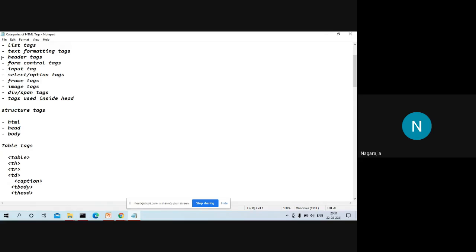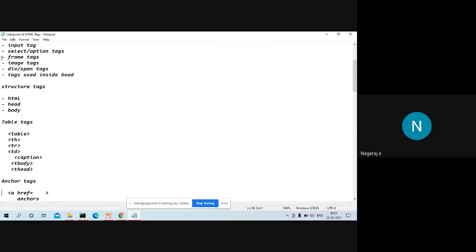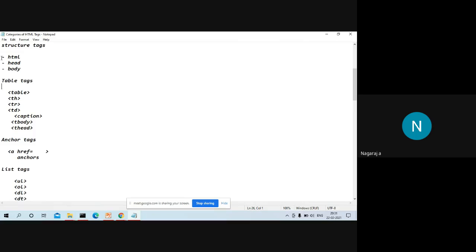Okay, structural tags. So these are called structural tags: HTML, head, and body. Next, table tags. To make a table in HTML, we have to use these tags: table, th, tr, td, caption, tbody, and thead. So we'll see in detail how to make a table in HTML in later videos.